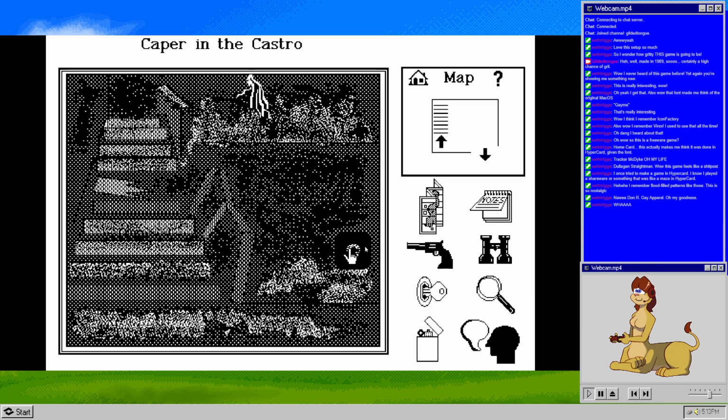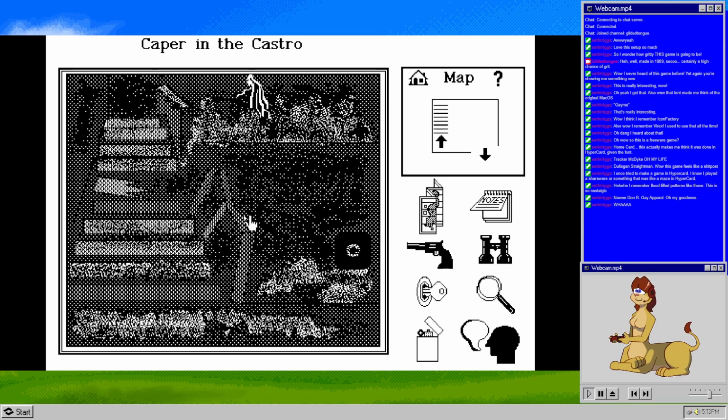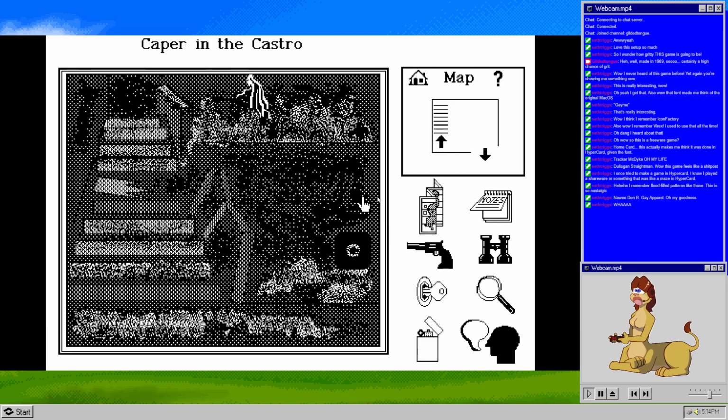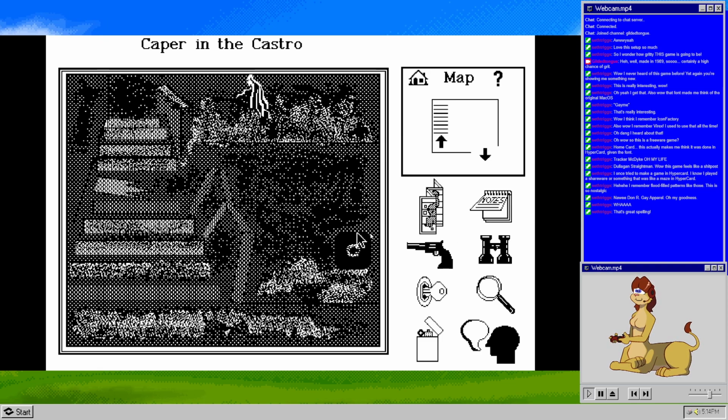Hooray! Let's see. This is Mr. Nawi's safe. Fire was so intense that it melted the combination lock into one piece. Oh. So I guess that won't work. Lock has been melted solid. Alright, well, brute force then. What do you want to shoot? Safe.